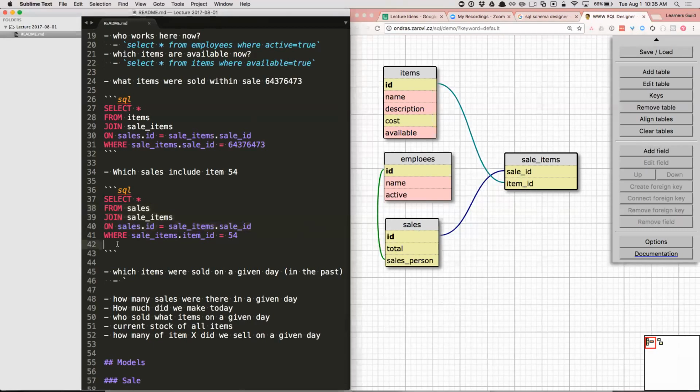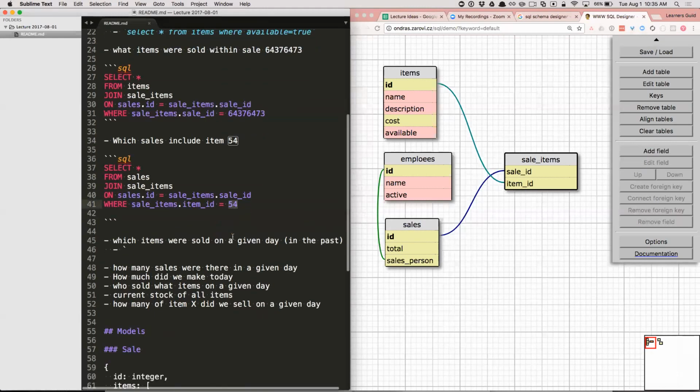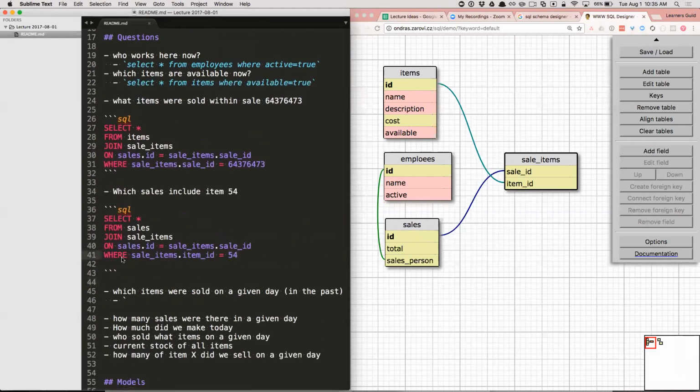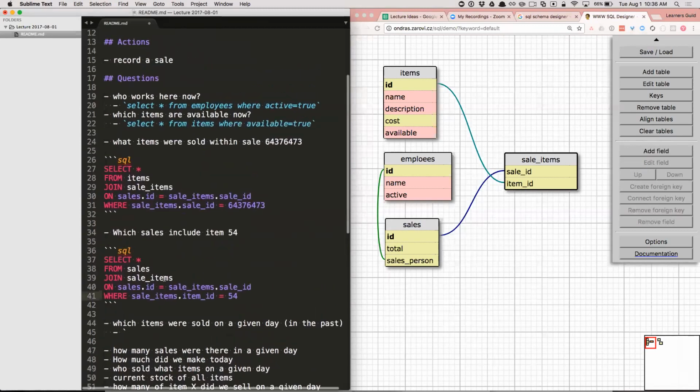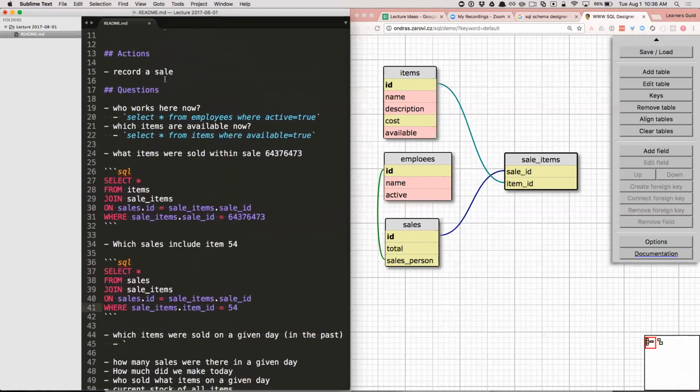So this should tell us all the sale records where, for all the records in this table, there is a record that matches that ID over here that has an item of ID 54. So let's pause here because we've done two joins here, and I want to know if going through this and answering these questions is helping give you an idea on how to drive the design process here.